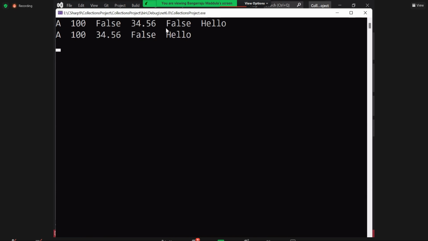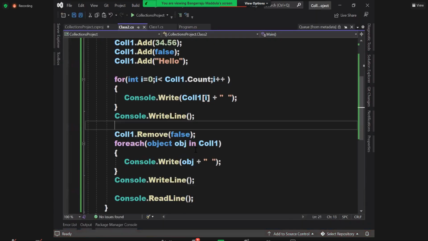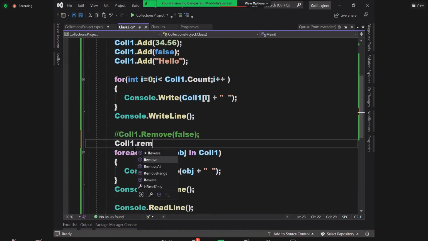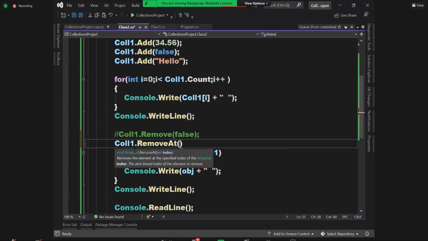No, sir, I want to remove the second false. No worries. You can remove that also. How to remove? There is a method called RemoveAt. For this, you can pass the index position and remove. Fifth value, this index position. See now, it removes it.